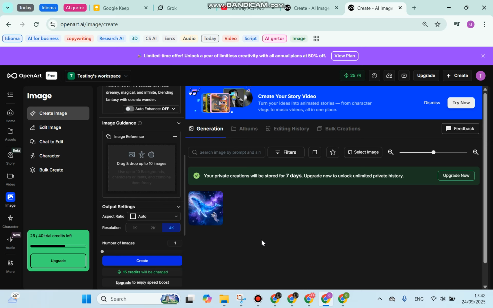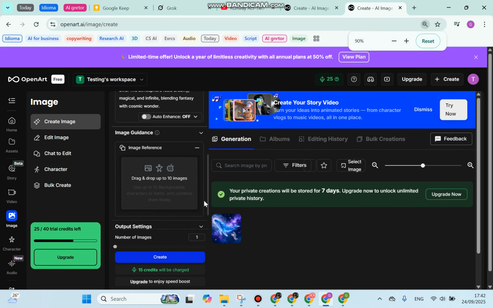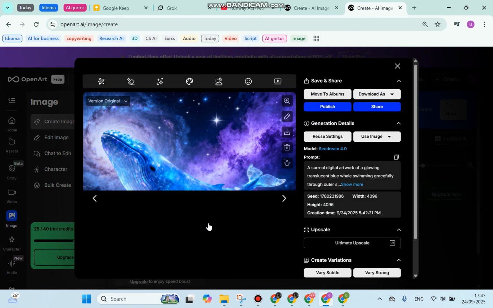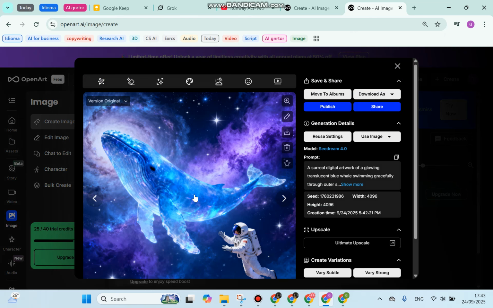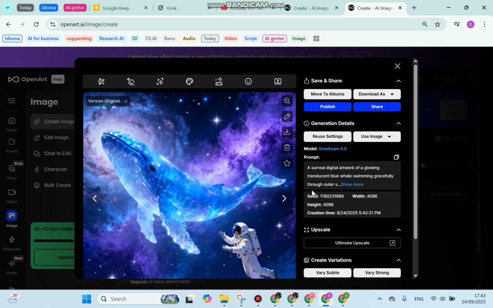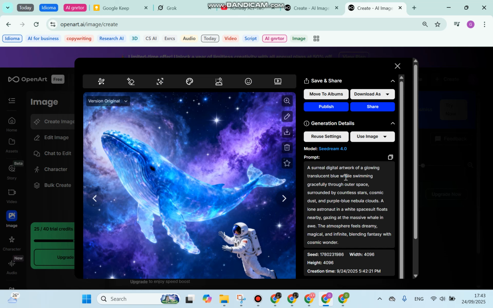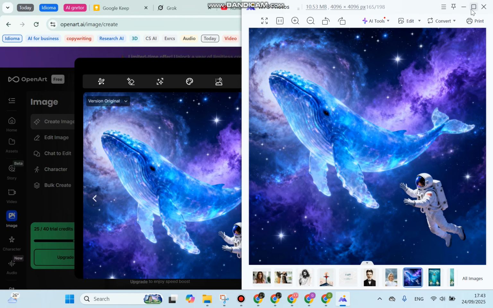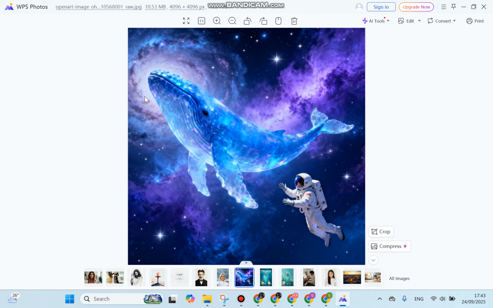And after the generation process, this will be the picture guys. I will zoom in for you and click it to see the result. As you can see, the picture is ready and it is really beautiful, following every single detail of this prompt. And you can also simply download it, and there is not any watermark in any corner.